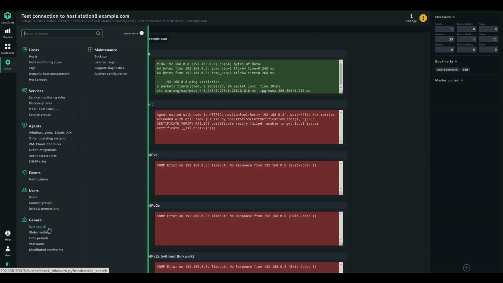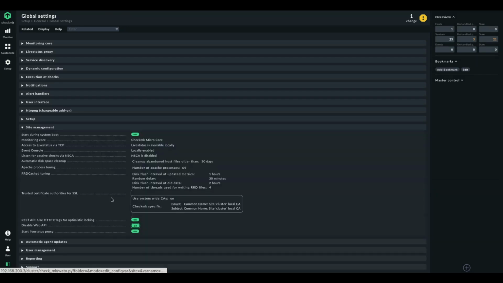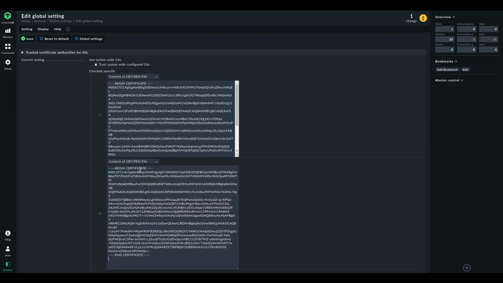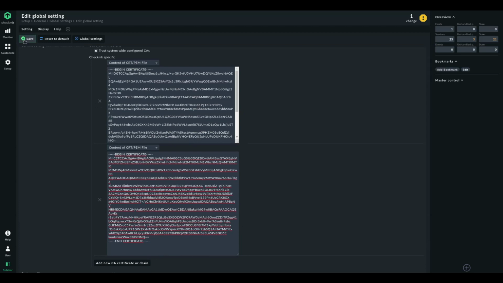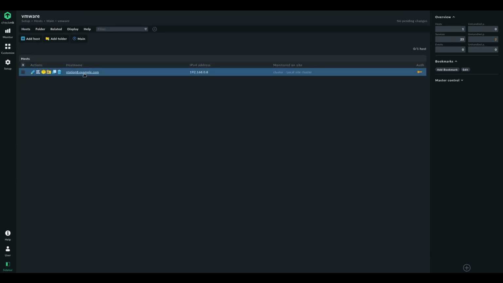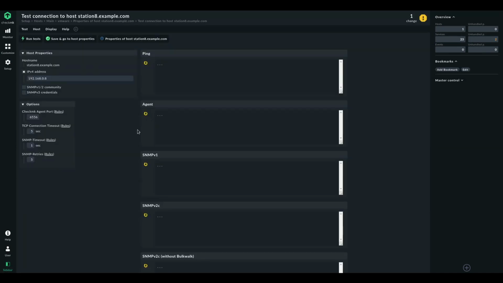And in the Checkmk server, underneath global settings, we can configure trusted certificates or trusted certificate authorities. And here we can add additional certificate authority certificates or chains, and Checkmk will then trust these. So let me paste the contents here. Let's save that. And we will see that we now trust the VMware installer certificate. Let's activate these changes. If we go back to our host and go to the connection tests, they should now be successful.